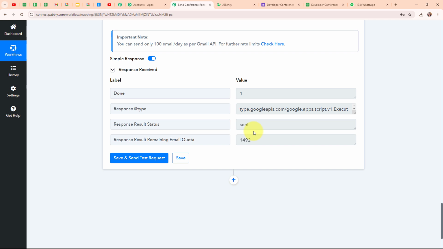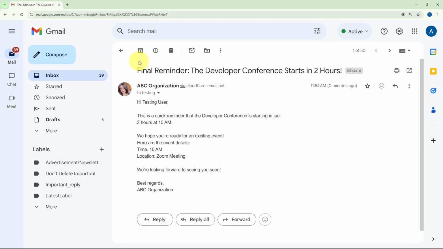So now let's go and check their mail account. Here you can see the mail that our registrant has received, where he has received the email subject as final reminder, the developer conference starts in 2 hours. And here you can see the sender name and the body as "Hi testing user. This is a quick reminder that developer conference is starting in just 2 hours at 10 a.m. We hope you are ready for an exciting event. Here are the event details, time, location. We are looking forward to seeing you soon. Best regards, ABC Organization." So this is the mail that we are going to send to our registrants for the 2 hours before reminder of our conference.